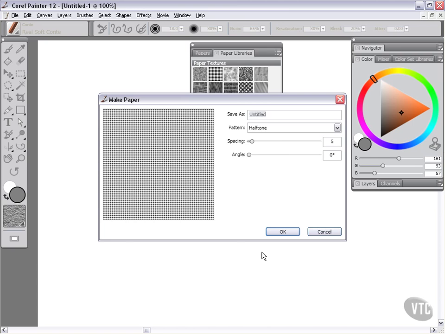Now, when we're working here, I might call this one something like Zip, because it reminds me of Zipatone, which is an old-fashioned printed film that we used to have in the old days when we did everything by hand, where you would actually cut it out and stick it down on top of line art to create gradations of value. Now, we have different patterns that we can choose.